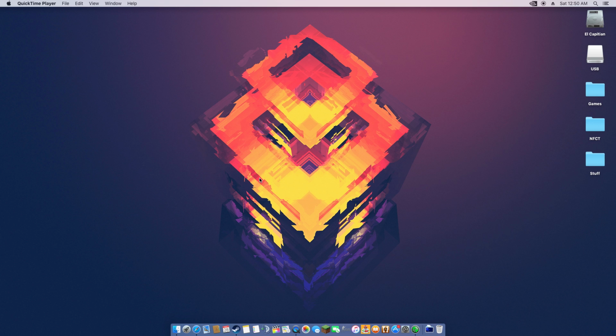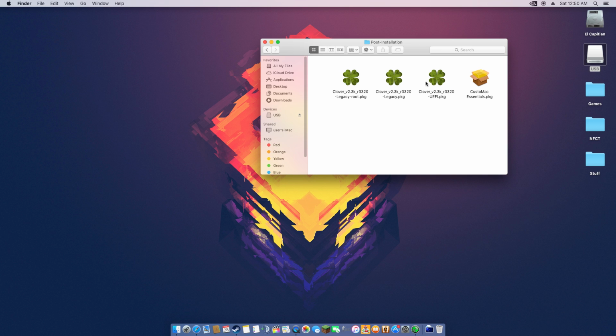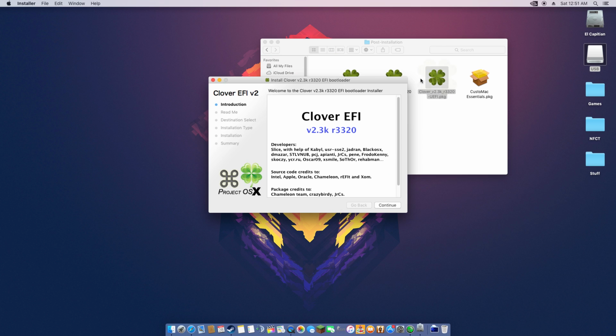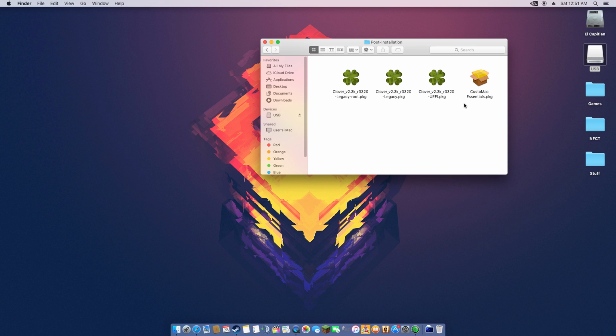Okay, now that we've booted into Mac OS X, we're going to start our post-installation. We click on USB and open up our post-installation folder, and we choose either the UEFI selection or whatever legacy support you need. In my case, I'm choosing UEFI, and I'm just going to click continue, and you guys are going to click install, and it'll tell you that it installed correctly, and that's it. I'm not going to do it because I don't want to mess up my settings.